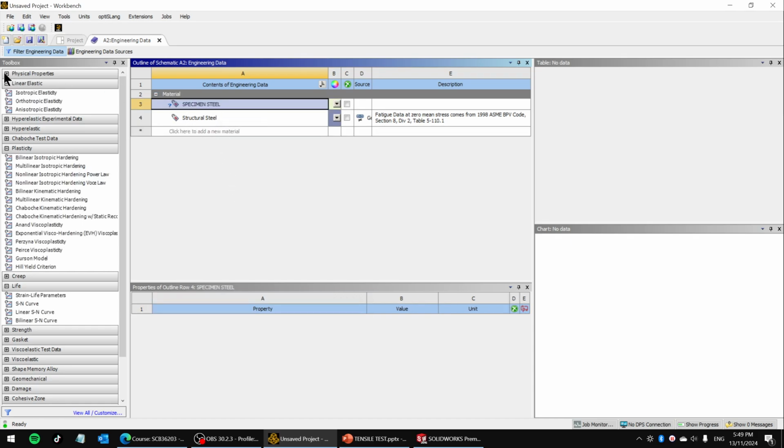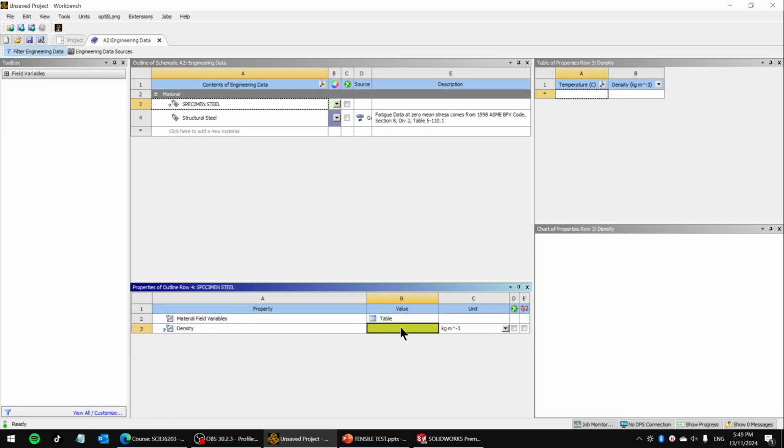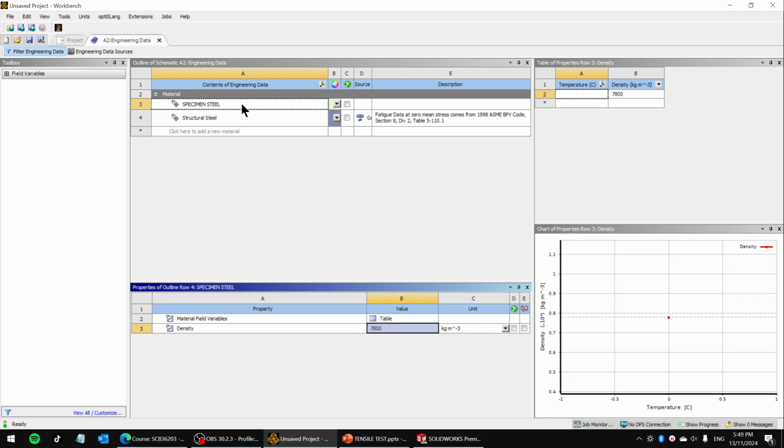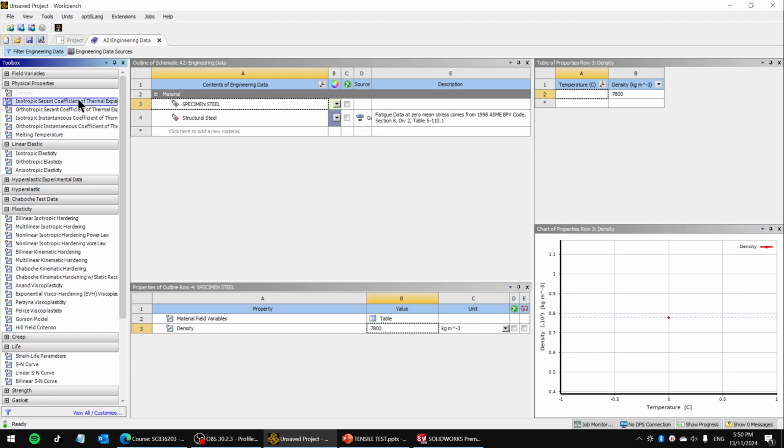I have to add my physical properties. So under specimen steel, I'm adding things like density. It's not required to add, but it's good to have. 7,800 kilogram per meter cube. So specimen steel, I have density. I need it for any dynamics analysis anyway. And then next I can put some linear elastic, isotropic elasticity.